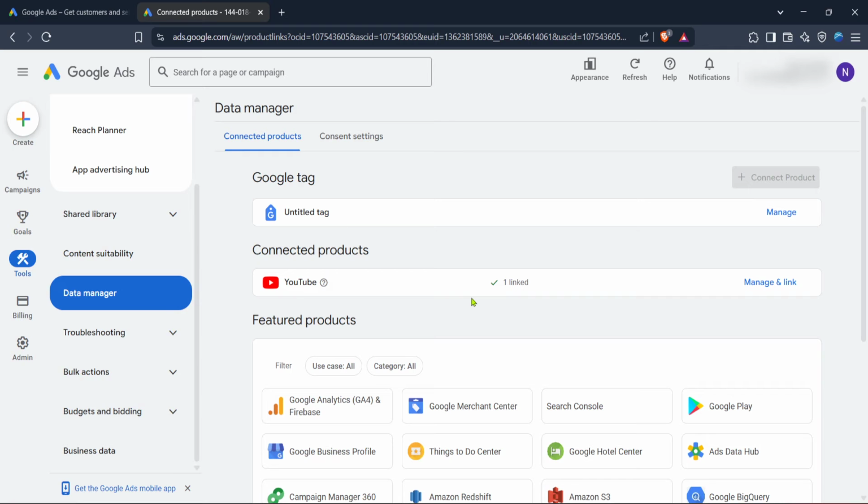If you've already navigated this far, give yourself a pat on the back. You're almost done. Once the YouTube section is open, you'll see an interface that enables you to input your YouTube channel credentials. Follow any on-screen instructions to ensure you've linked the correct channel. Confirm all details before submitting the request to avoid any mistakes. And there you have it, you've successfully linked your Google Ads account to your YouTube channel.